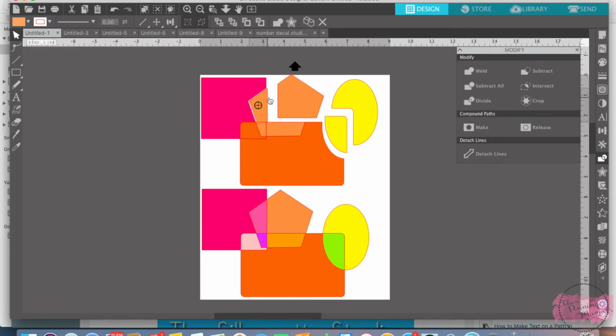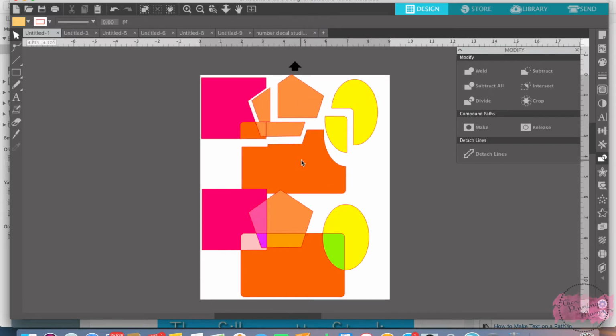Kind of looks like Pac-Man there. It broke apart everything that was overlapped in some way. Kind of like a puzzle. It's all individual pieces now. This is fun, but why would we want to do this? So I will show you 5 examples of why we want to do this.